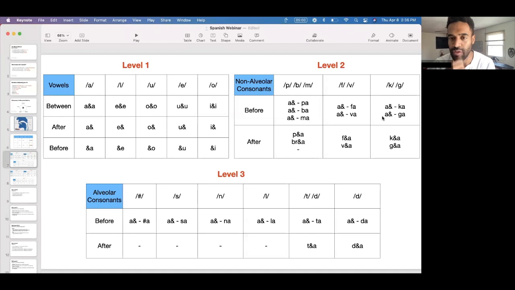Cool. Now let me know in the chat, which of these letters did you find most challenging? Was it the K, the F, the V, the M, PBM, someone had difficulty with? Aragafa. Cool.